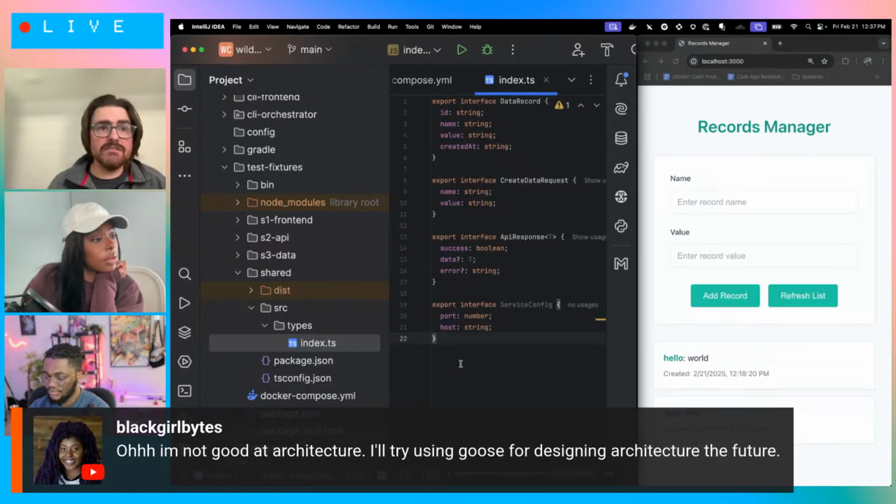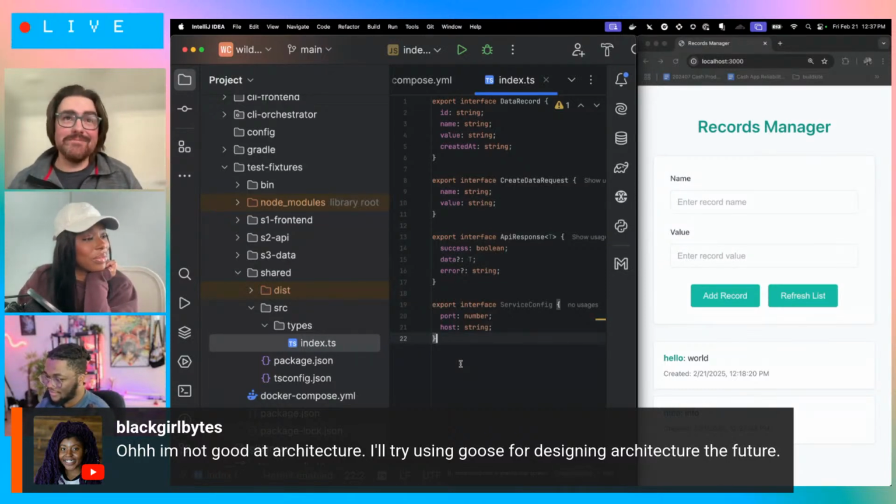So I'll just pause for a sec if there are any questions. Yeah, no, honestly, Black Girl Bytes, I'm the same way. Architecture is my Achilles heel, and Goose is amazing at it.